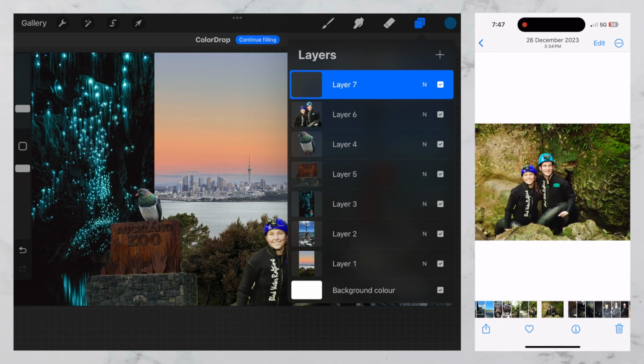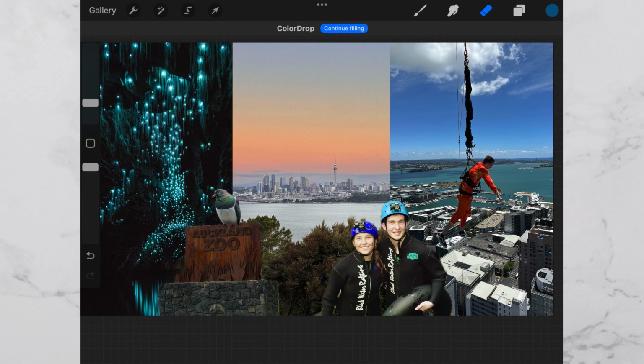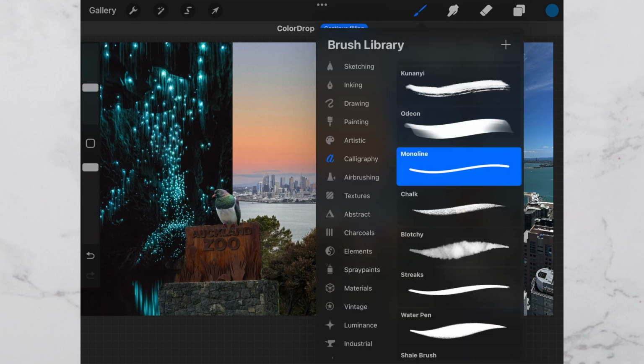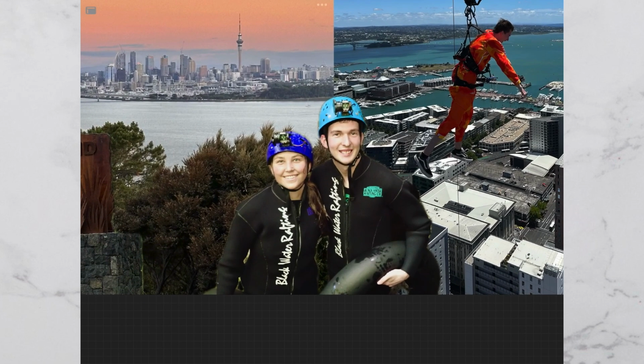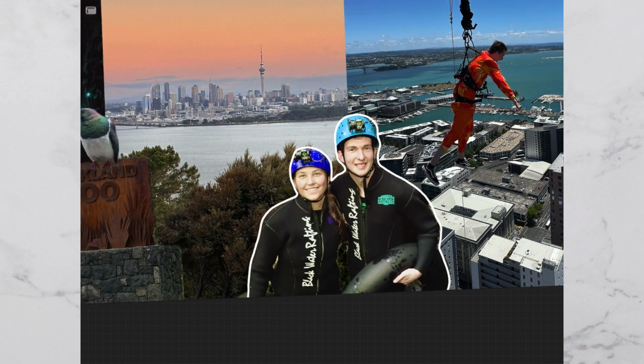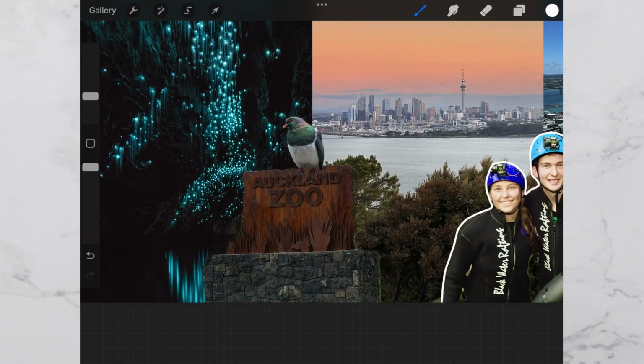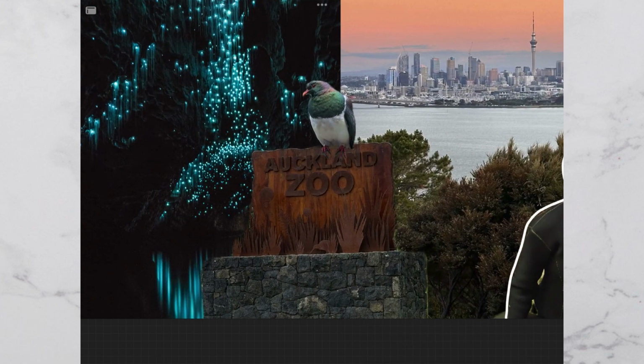So what you need to do for the outline is make a new layer. So you're going to get your Apple Pencil if you have one, or a stylus if you don't. And then I'm going to go here, and I'm going to use monoline. It's simple. Alright, now we're going to trace over us. That's kind of how you would want it to do, and then make a new layer to do the other one, the bird and this sign.